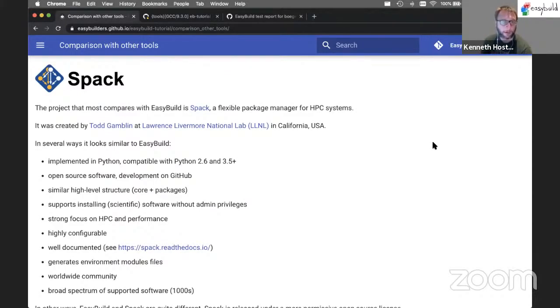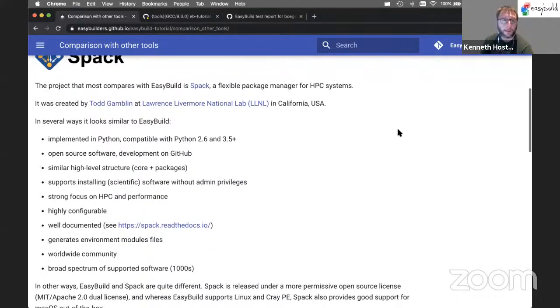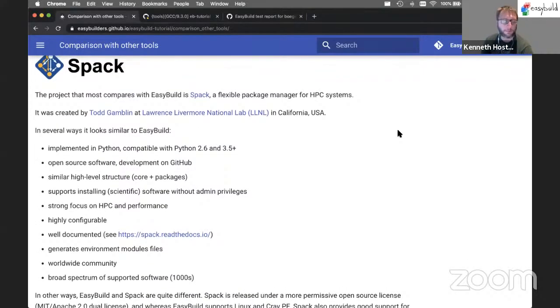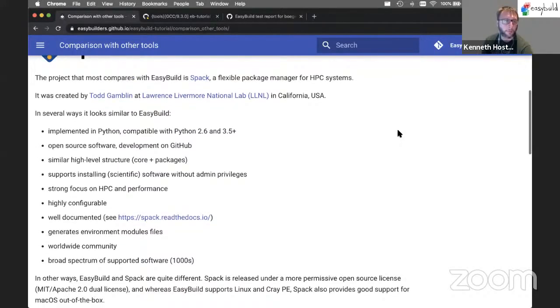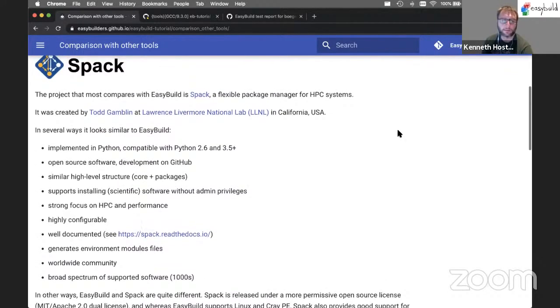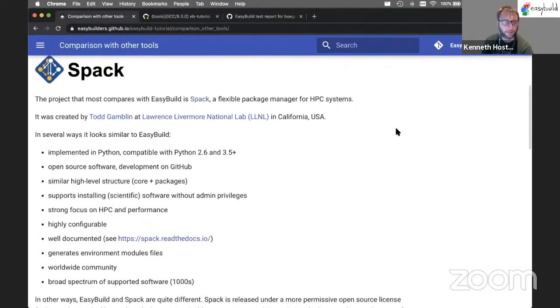So it's a very big community as well, maybe even bigger than EasyBuild is. It was created by Todd Gamblin at the Lawrence Livermore National Lab in the US. In some sense, it's very similar to EasyBuild. It's also implemented in Python, has a strong focus on performance and HPC, highly configurable, well-documented, generates environment module files. It's a worldwide community. So in many ways, it's similar to EasyBuild.